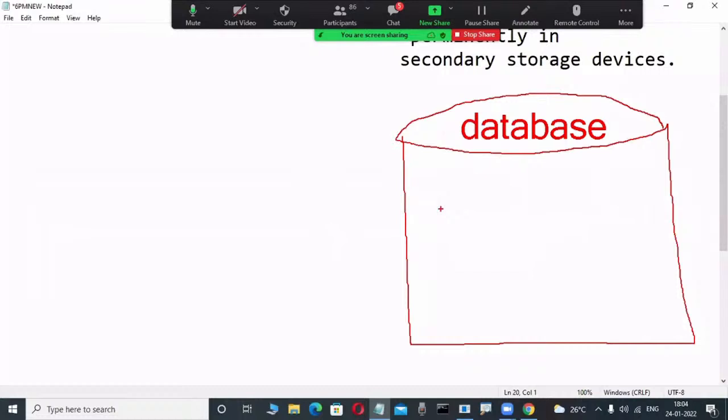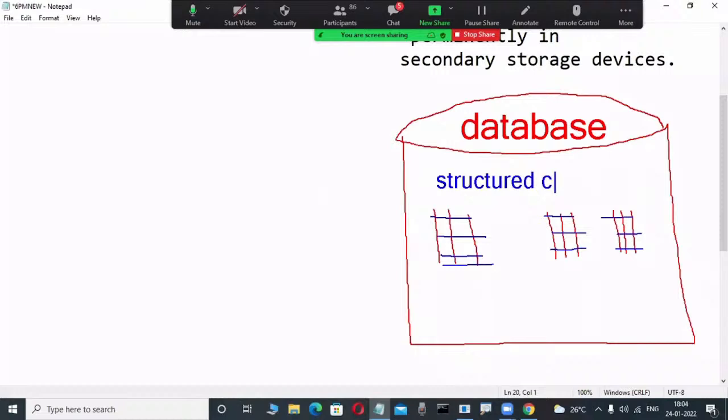Why? Because the relational data model is a concept behind these databases. I will tell you. Based on that concept, these products are implemented, and they are called relational databases. Observe here, a structured collection of data. This is from the previous class. Always, these databases store a structured collection of data, in an organized fashion.